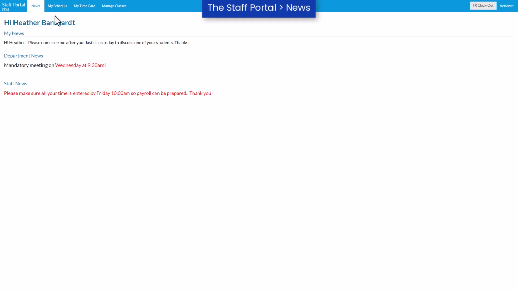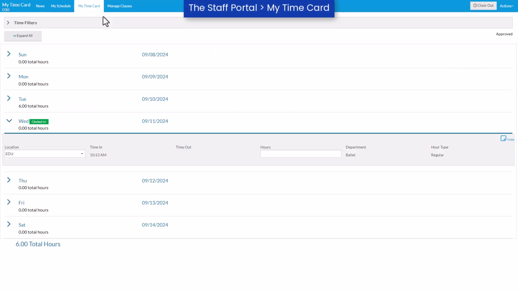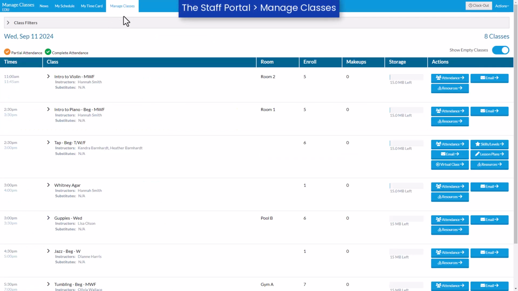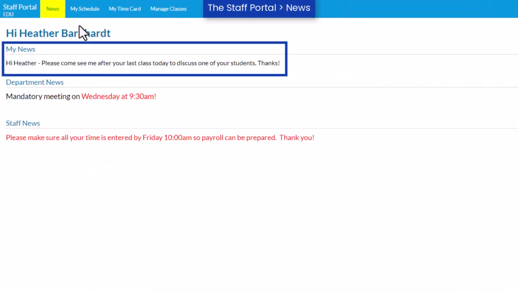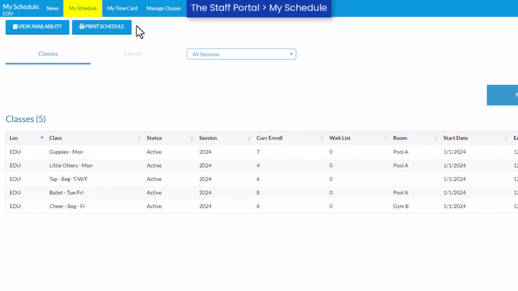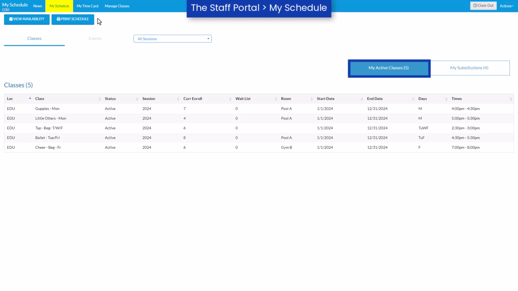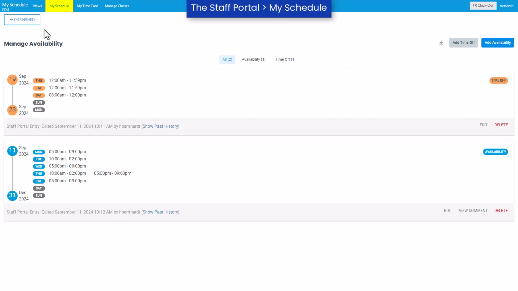The Jackrabbit staff portal provides a secure place for your staff to view their class schedule, record their time worked, and manage their classes. The News tab allows you to display announcements for specific staff members, all staff, or by departments. On the My Schedule tab, instructors can view their active classes and scheduled substitutions, print their schedules, or enter their availability and time off.